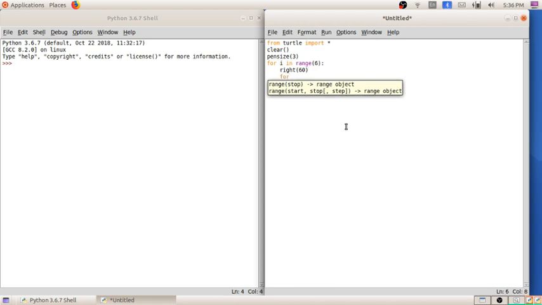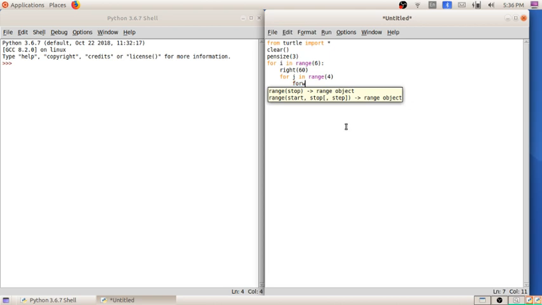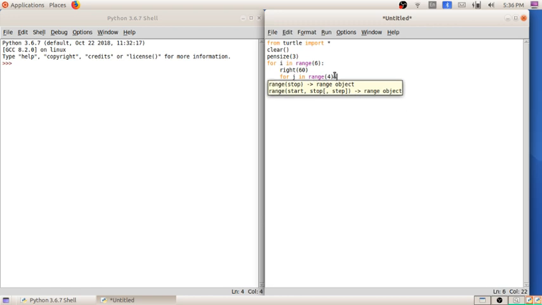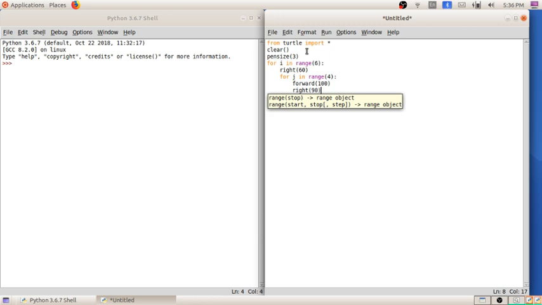Again we have to start one more loop: for j in range of 4. We have to put the tab. Forward of 100 and right of 90. Here we have to put the colon. So now you can see: from turtle import star, clear, pen size, for i in the range of 6, right of 60, for j in the range of 4, forward of 100 and right of 90.